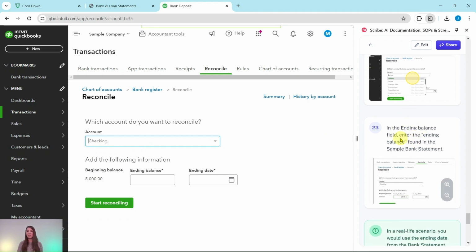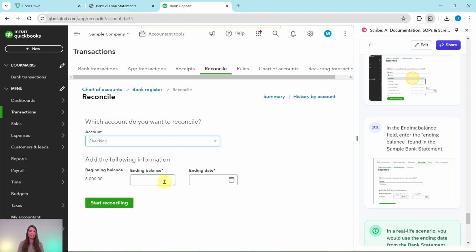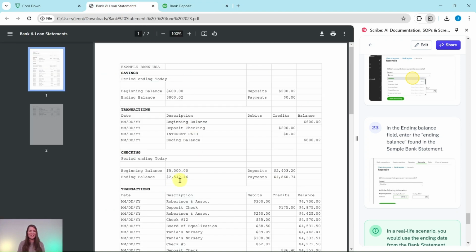In the ending balance field, we want to enter the ending balance found on the sample bank statement. So if I go back to the statement right here, that beginning balance of $5,000, the ending balance is $2,542.46. So let's go ahead and add that in there. 25, 42, 46. I didn't say that correctly. 25, 42, 46.